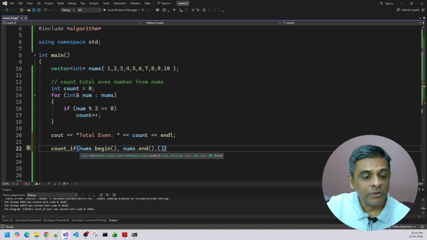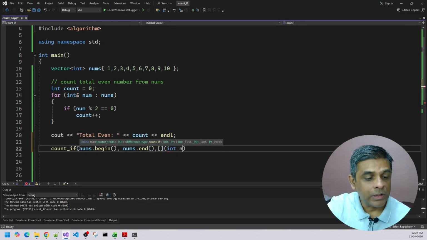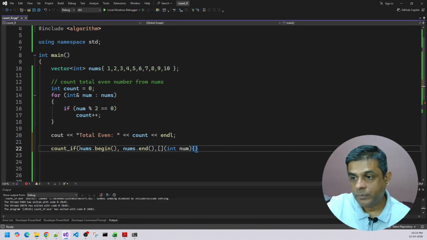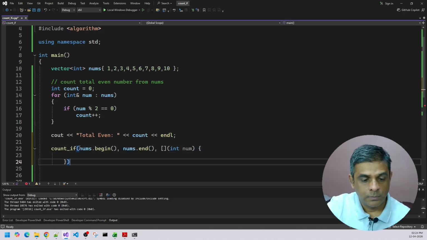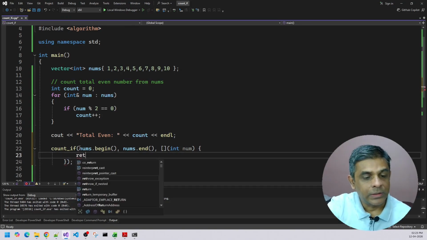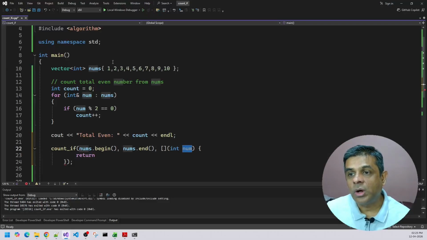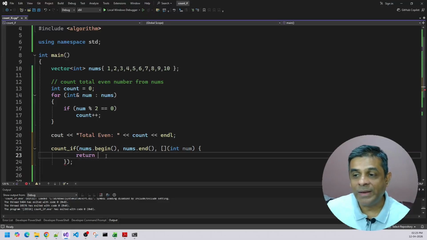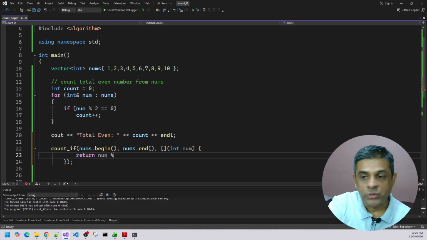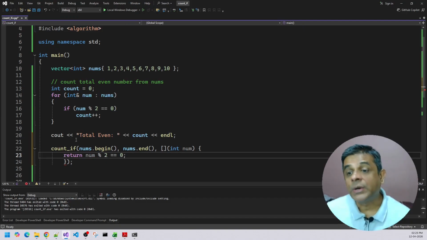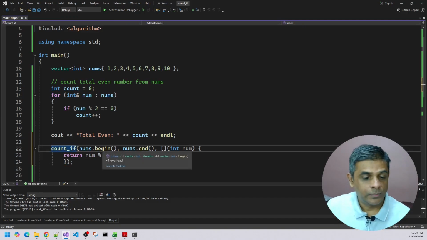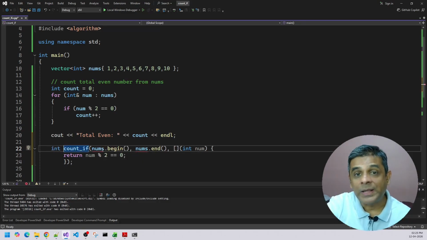So this is a lambda function. We can write here int num, and return. This num contains all these individual numbers. So when we get num percentage 2 equal to 0, we return true. When we return true, it will automatically increment the count. So here we just need total even.